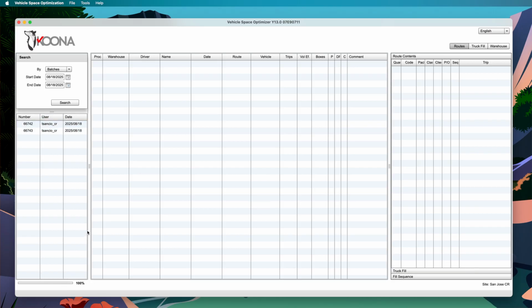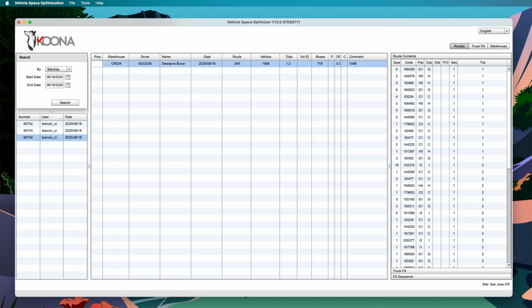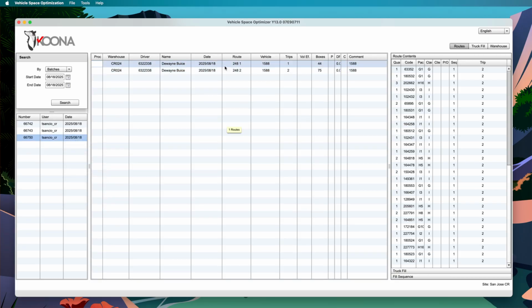After this finishes, we see that we have a new batch, and this batch only has the trips 1 and 2. We see it only has 1 and 2. So for instance, we could separate them if we want. Okay, we can calculate them.